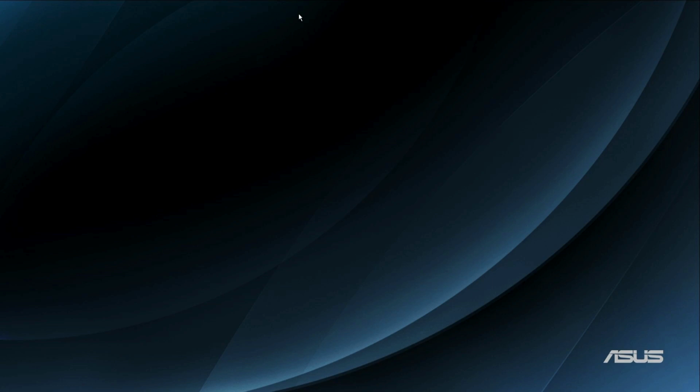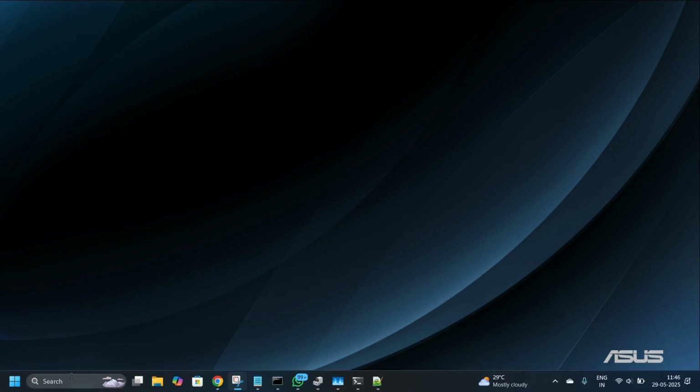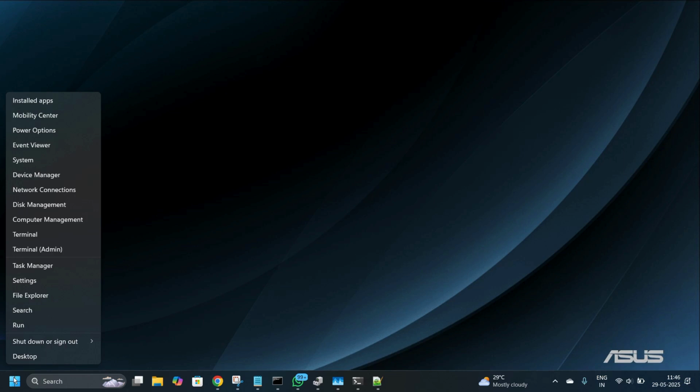So in order to start, the first thing that you need to do is head on towards the settings of your Windows 11 computer. To do this, simply move your cursor towards the bottom of your screen, and when the taskbar appears, simply right click onto this start button, and from here simply choose the settings option.